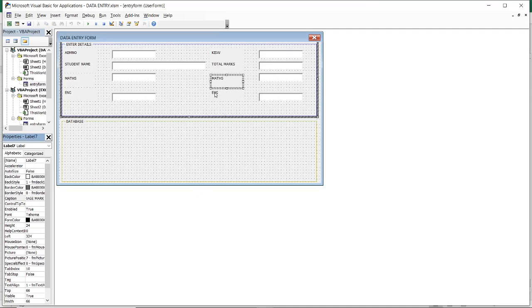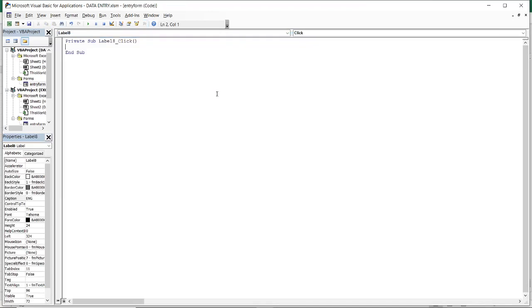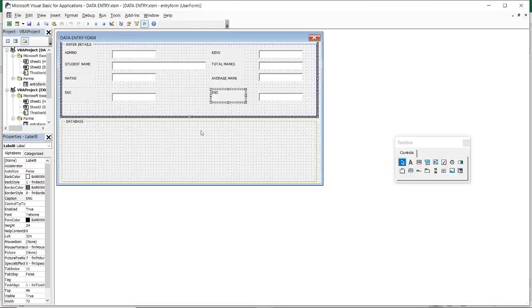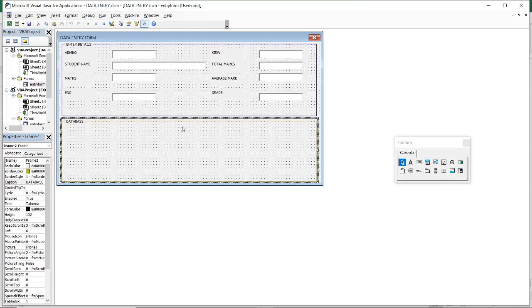Then I finally need to change this one. Sorry, I double clicked to open, I didn't want that. I need to change this one to grade, the caption grade. Now you realize that I have done all of them.